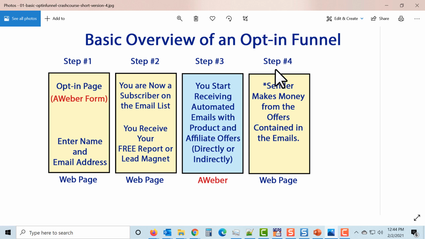Now, once you're on that list, the sender, the owner of the list, can send out emails to people on his or her list, and they can start making money. If nothing else, they can start building that relationship so you get to know, like, and trust the person who owns that email list. So then when you turn around and recommend an offer and send them to your sales funnel or to someone else's sales funnel as an affiliate, they're more likely to buy because they know you now. You're not just Joe off the street, okay?